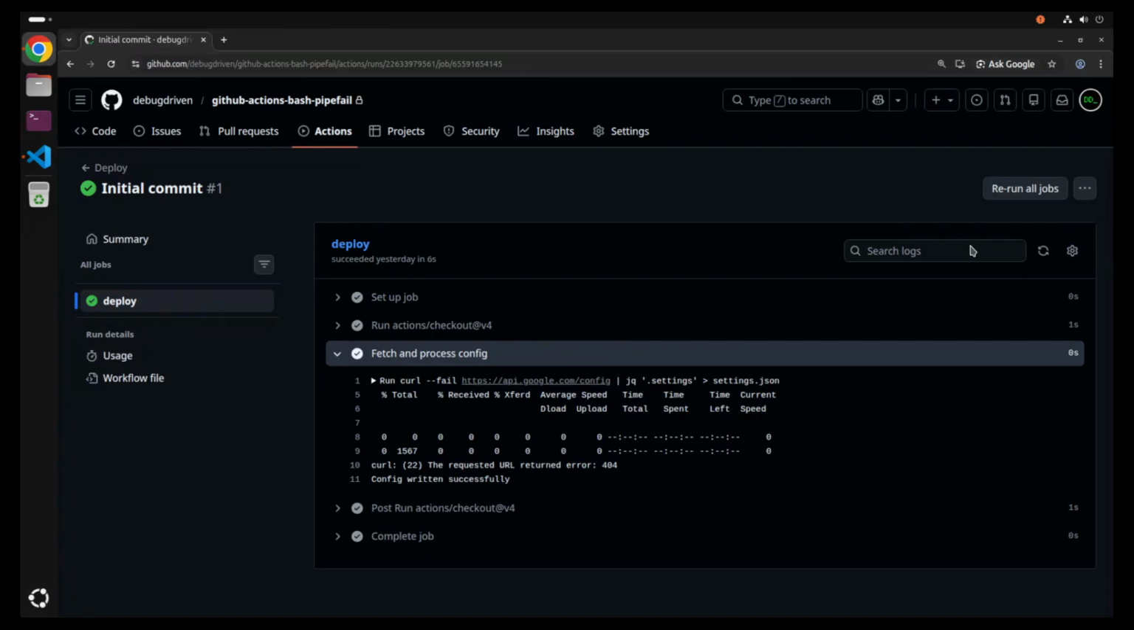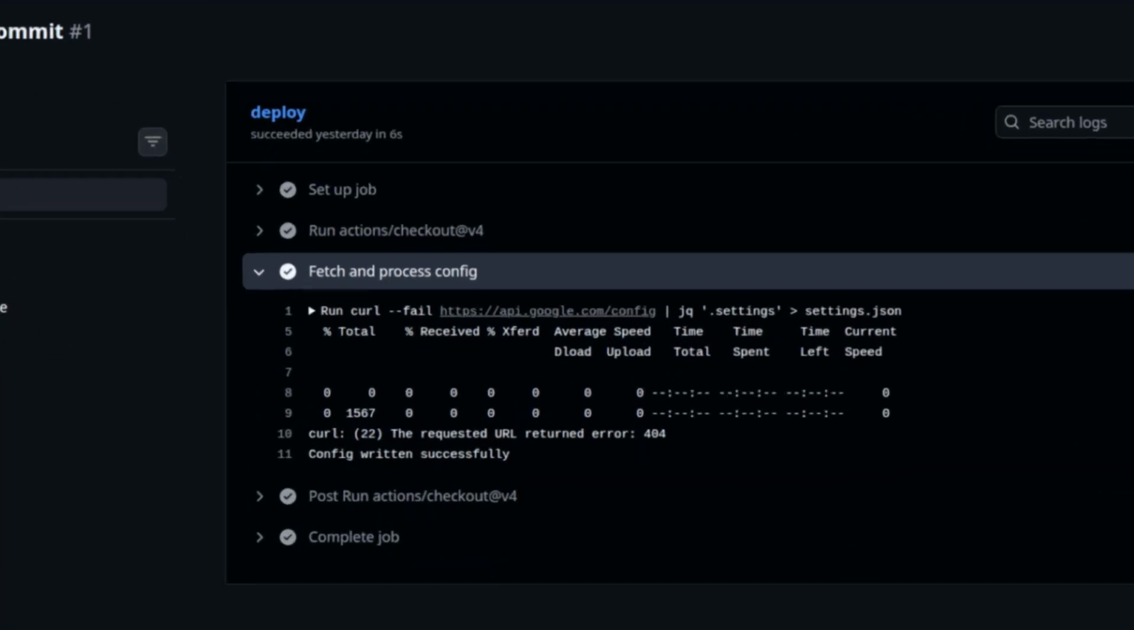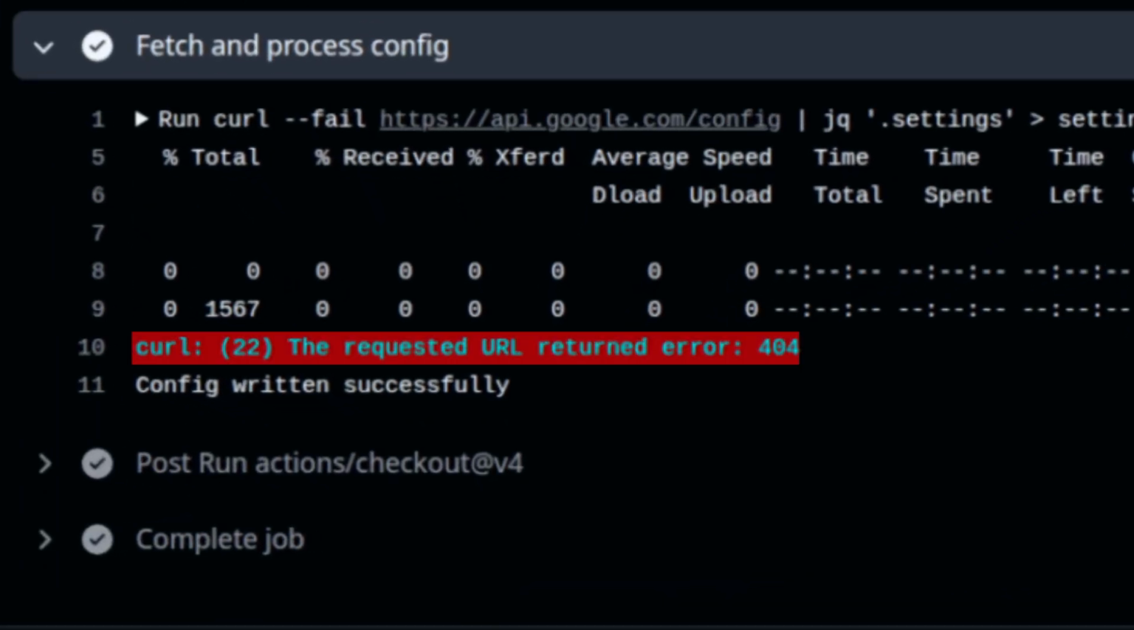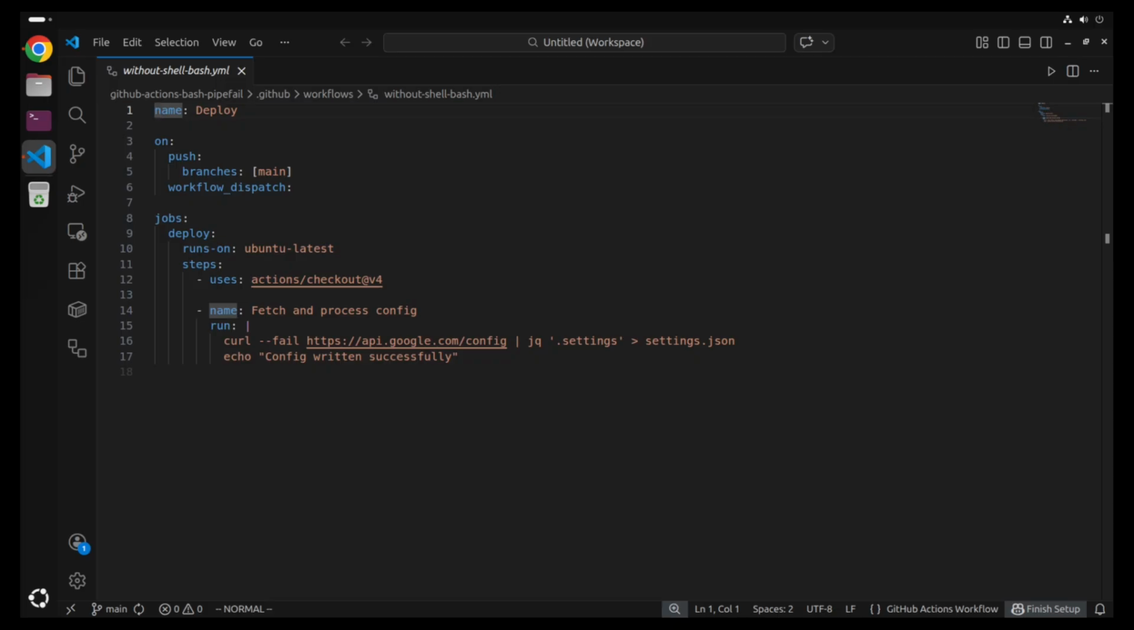This workflow just passed. Every step green tick, but if you look at the logs, there's a curl error buried in there that nobody caught, and it means the deployment shipped a broken config. Let me show you what's going on.